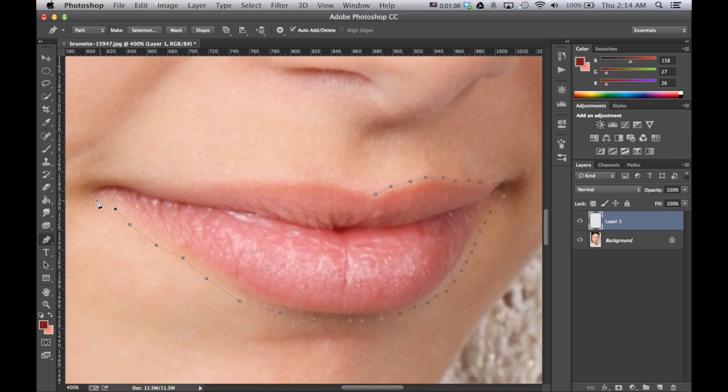And it doesn't have to be perfect. Usually the more time you spend, the better it is. But for this demonstrative purpose, I will just be a little quicker than I normally would be. And then when we want to close up, make sure that our icon does have that circle showing that we are closing up the pen loop.